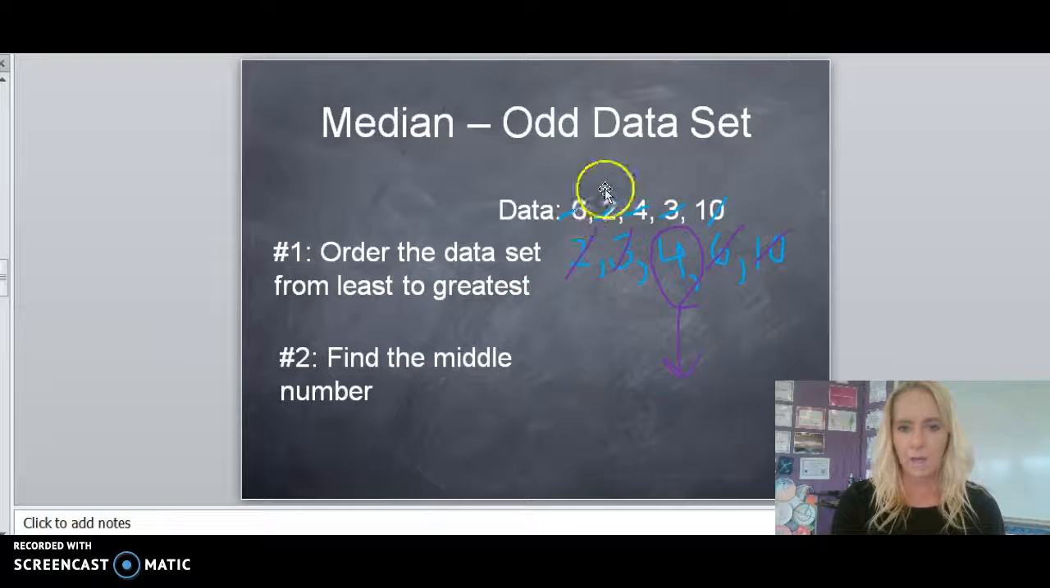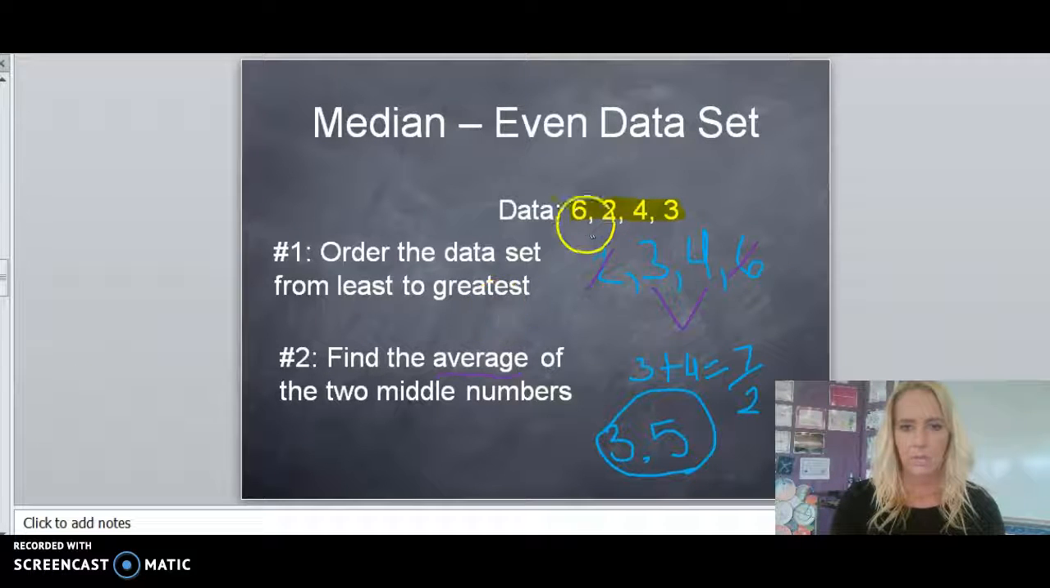So if there's an odd number of values in the data set, then you'll have a middle value. If there's an even number of values in the data set, you're going to have two middle values, in which case you'll have to find the mean, or the average, in order to get the median.